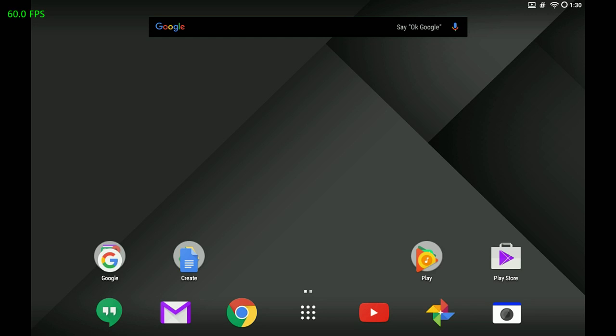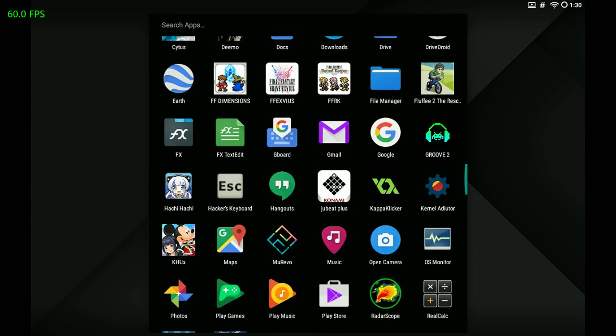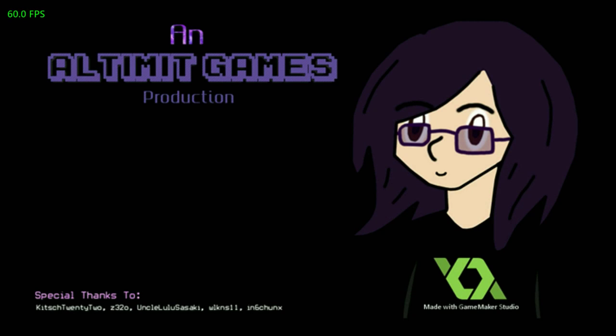Hello everyone. This is a primitive run of KappaKlicker for Android. I haven't done anything special for it. I literally just installed stuff to compile Android output for GameMaker Studio. There are a few things that would need to be done before I am comfortable releasing an alpha Android APK. But so far it seems okay-ish. We will go through this and address what is needed.